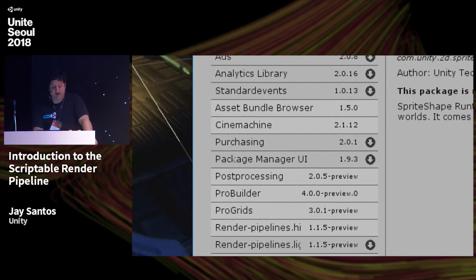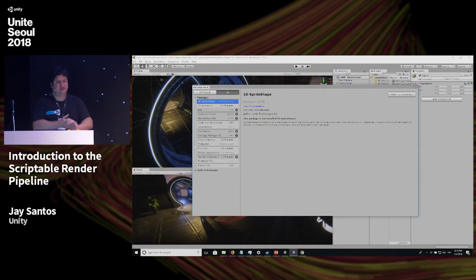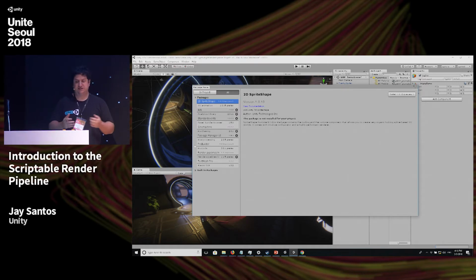And over here, I have render-pipelines.high, which is the HDRP, right? So if I would use the HDRP in this project, I could easily install it from the package manager. So this is how you get started using SRPs. Well, more specifically, the LWRP and the HDRP in your project.